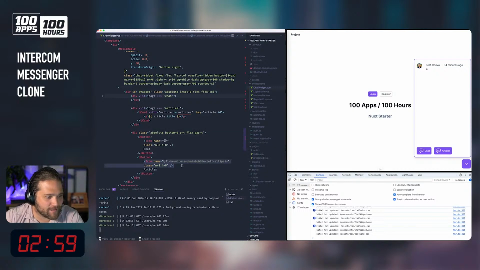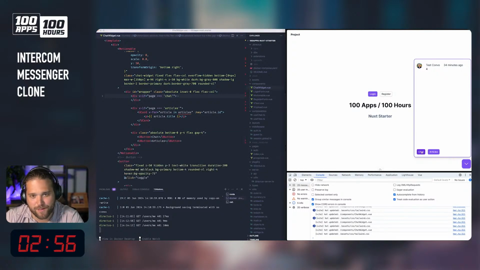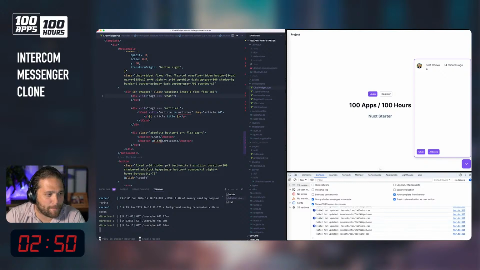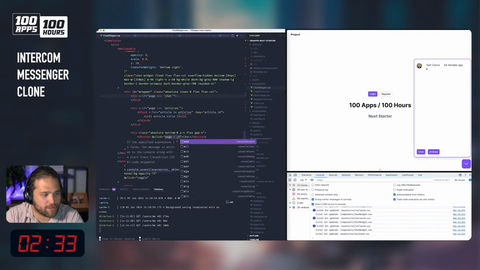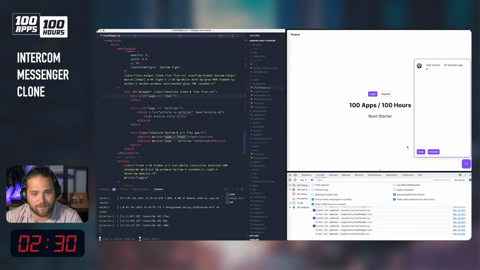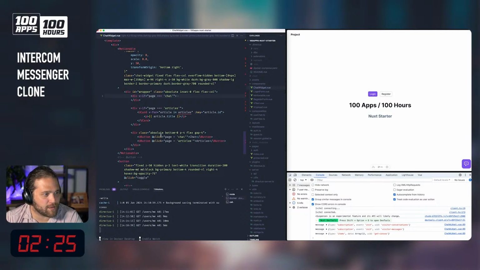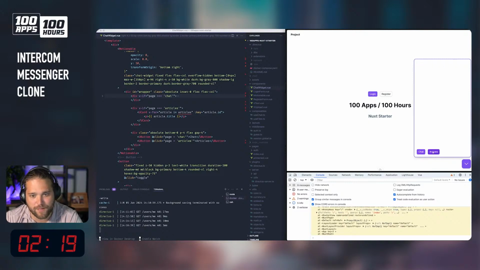I don't particularly like the icons for this. Let's just, okay. And then at click, this is going to be page equals articles. There we go. And at click, page is equal to chat. Okay. Is that actually going to work? Page is equal to chat. Page is equal to articles. Okay. So now we're switching those back and forth.